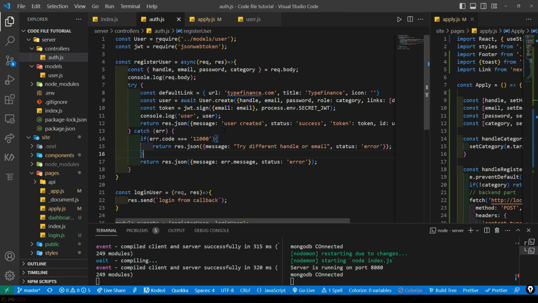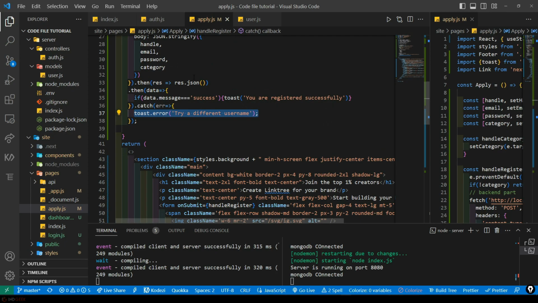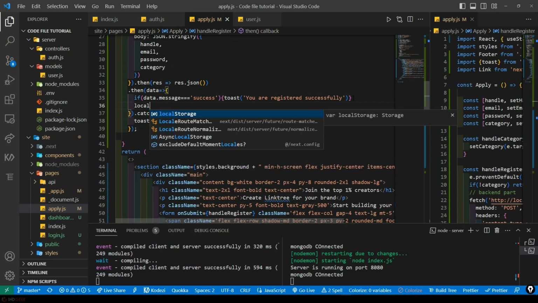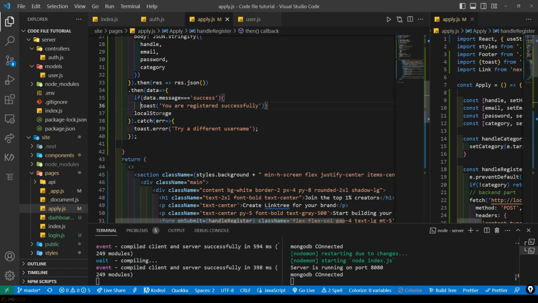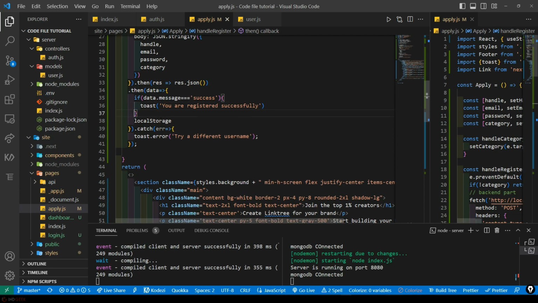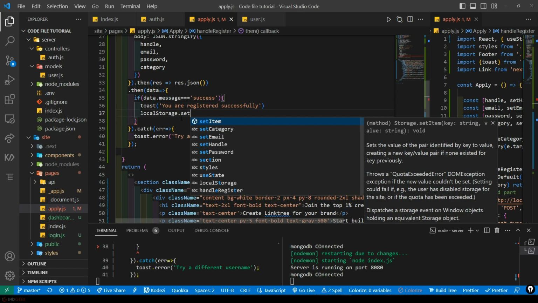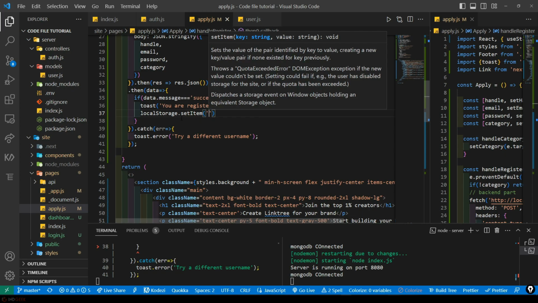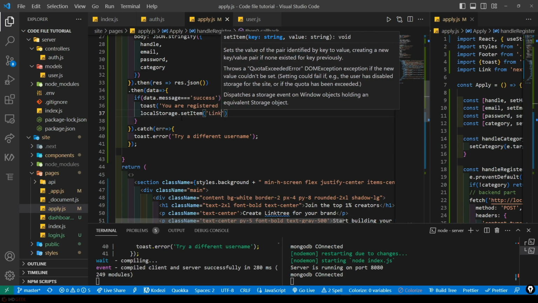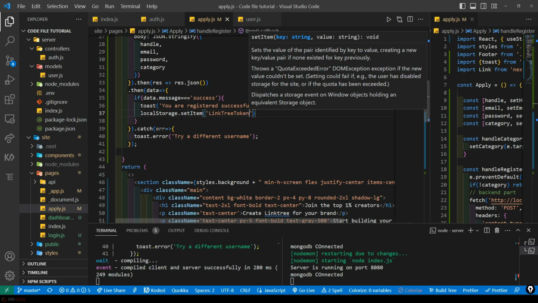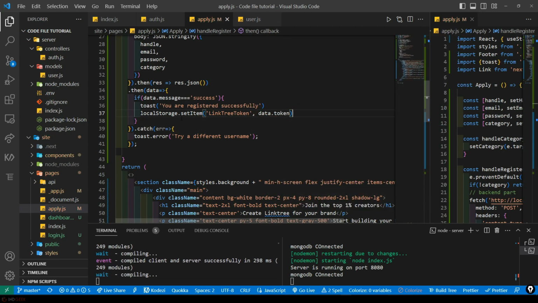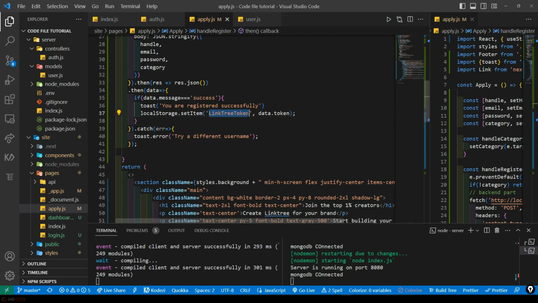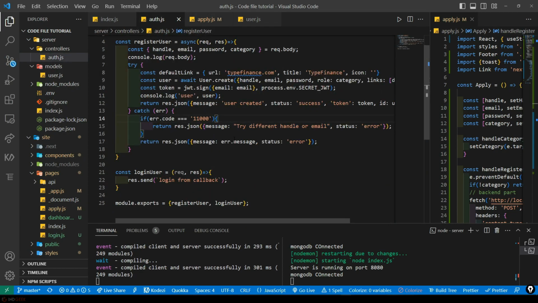Now when the backend is completed, let's head over to the register page and do something like local storage saving. If data.message is equal to success, we will extend this function, and we want to set an item to local storage, and the item name will be Linktree token, make it unique, and we want to set the token to local storage with this name. Make sure we are receiving the token.